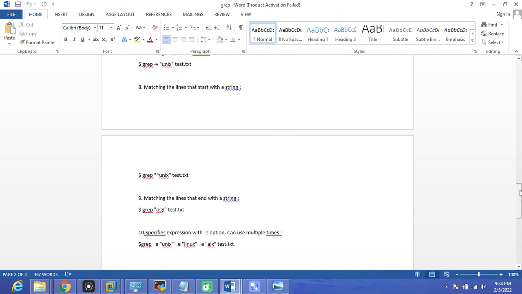Matching the lines that start with a string: here the caret symbol is used for the start of the line. So any line which starts with Unix in this file will be shown.